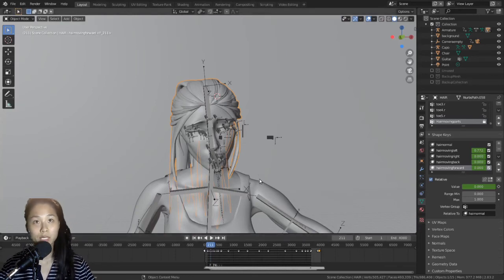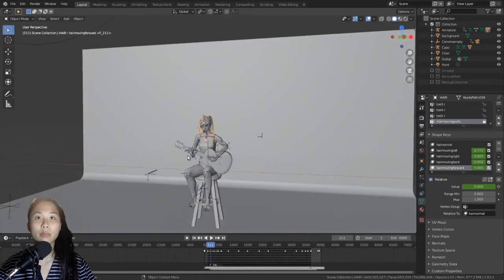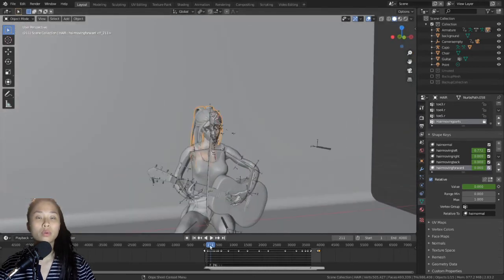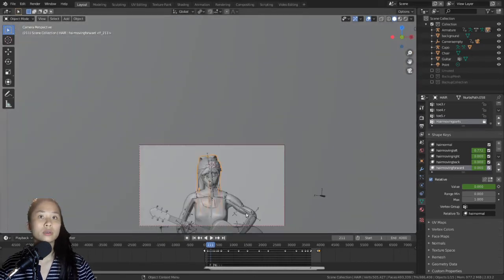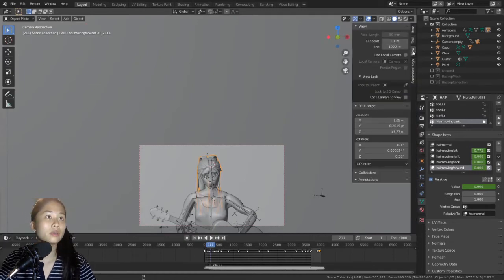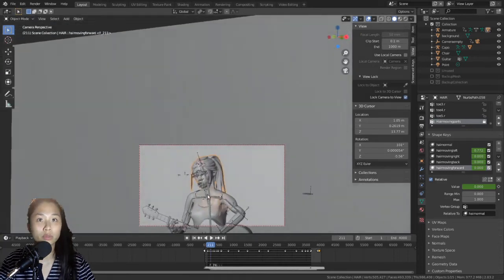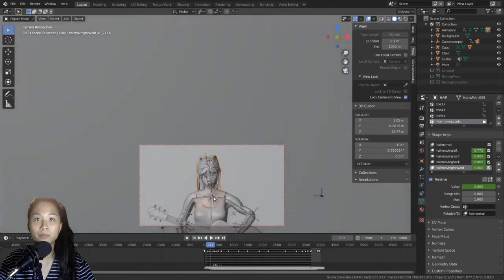In terms of the camera work, you can see that if I go into this camera view, if you click N, for example, in the viewport, you can lock the camera to view so that when you move, the camera moves with you.